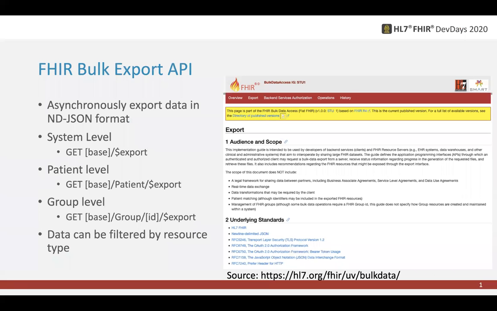So we have the Bulk Export API, which is part of the Bulk Data Access Implementation Guide. It allows us to asynchronously export data in ND-JSON or flat FHIR format. It supports a few different ways of doing this at the system level, patient level, and then group level. Data can be filtered by resource type, and you can provide some detailed information on how data should be exported through the group level resource.